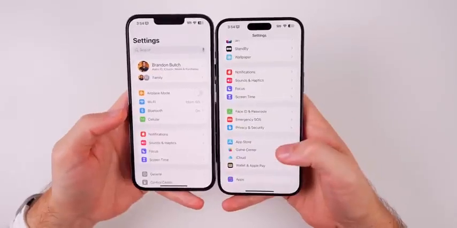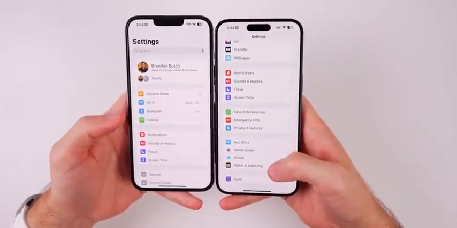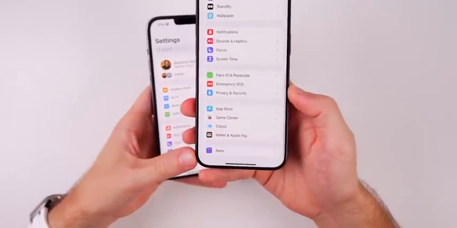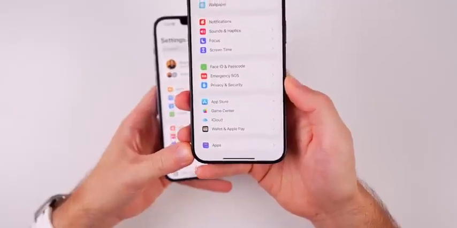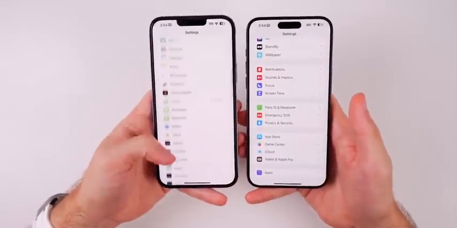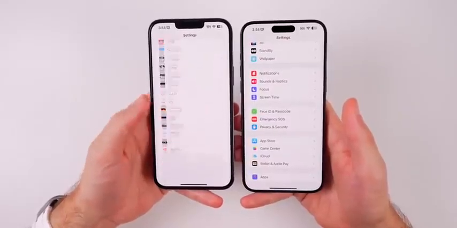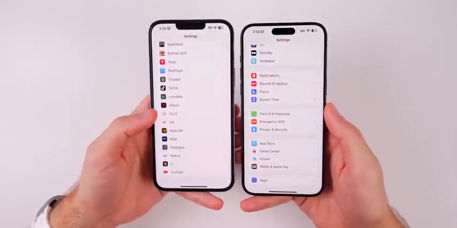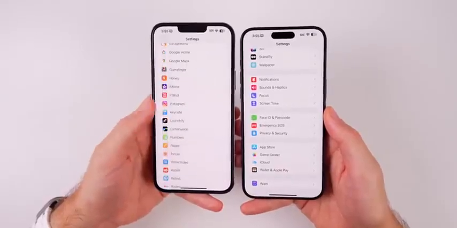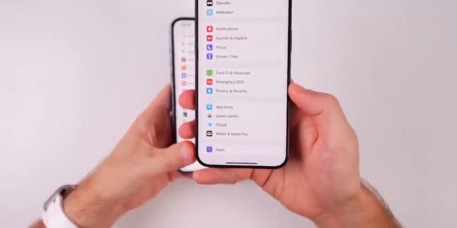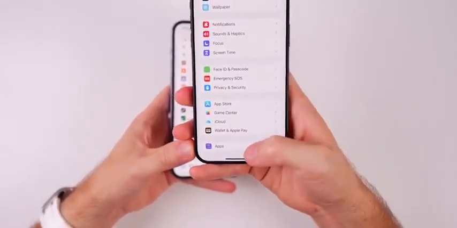And speaking of apps, that's another big change in iOS 18 in settings, because if you go all the way down, you'll notice that we now have an apps section. Before in iOS 17, if you wanted to get to some of your third-party apps, you would just have to keep scrolling and scrolling based on how many apps you had, and everything just showed up on this one page. But now it's more simplified because we have our own apps section.